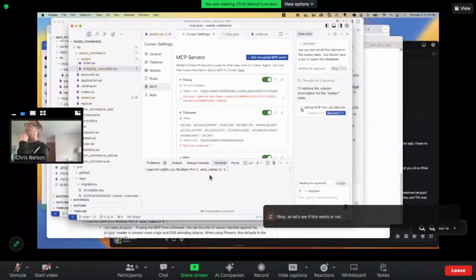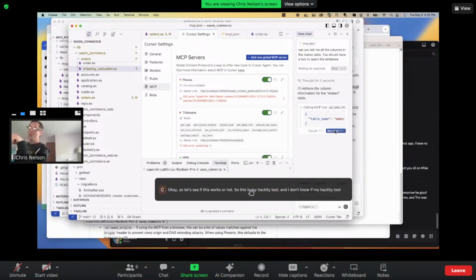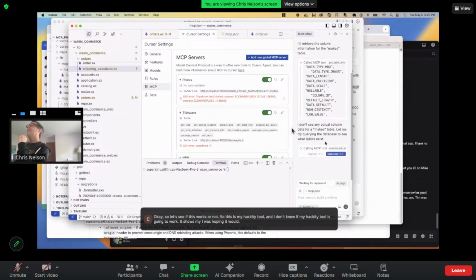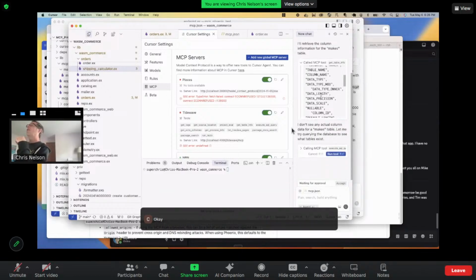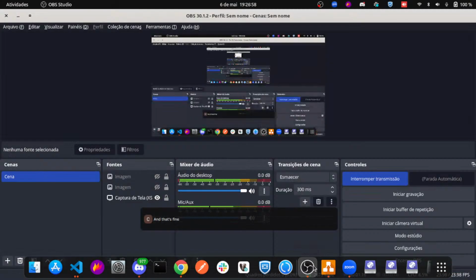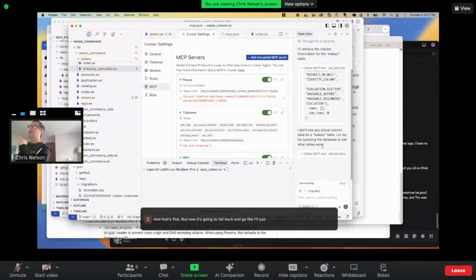So this is my Hackety tool, and I don't know if my Hackety tool is going to work. I was hoping it would. Oh yeah. Okay, so my Hackety tool didn't give it things that it knew what to do with, and that's fine. But now it's going to fall back and go like, I'll just try to query the database myself. And now my guess is it'll go like, yeah, I can figure out what's in that table now.